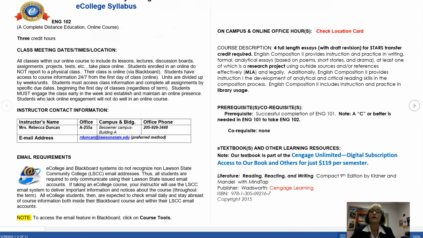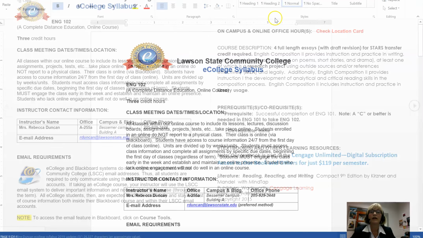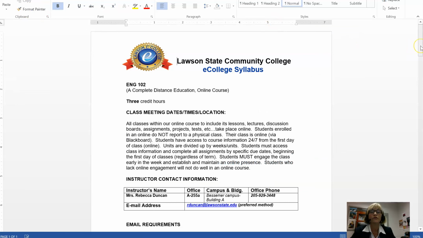We use Microsoft Word for all of our documents that we receive and send, and if you do not have Microsoft Word, you can get it for free. There's a tab that shows you how in the blue menus, and Google Documents come with your school email, which is a Gmail account, and they can be converted and changed over to Word documents.